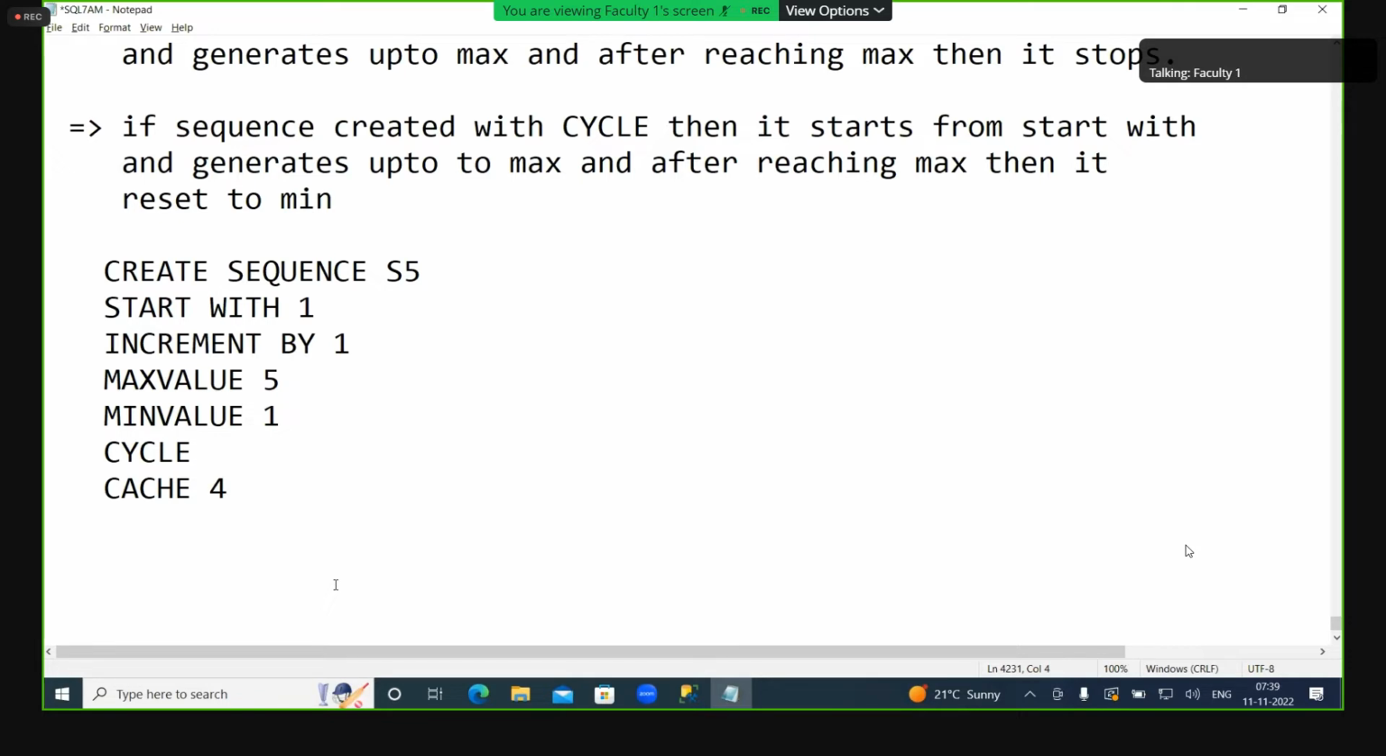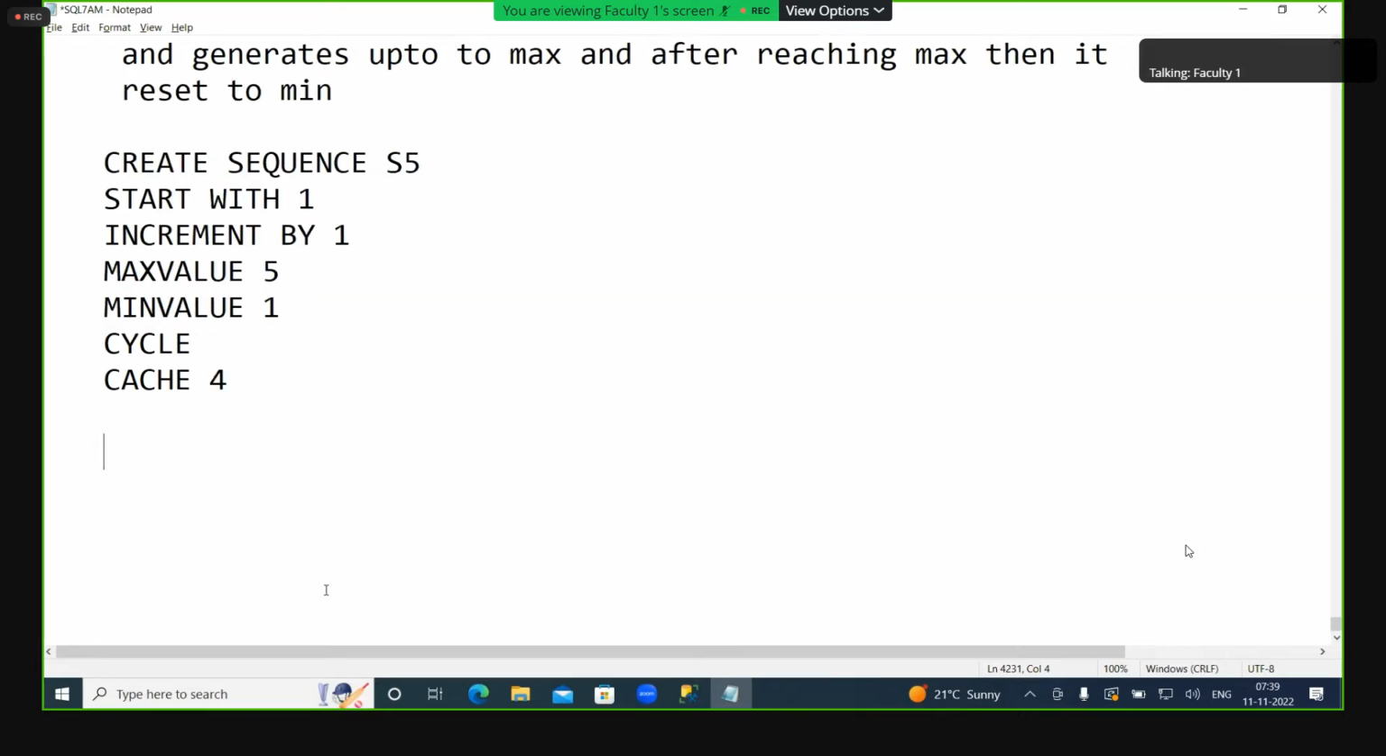Clear. Now, for testing how the sequence works, call this in a select statement: select next value for S5. Every time this is executed, it will generate the next value and select will display that value.